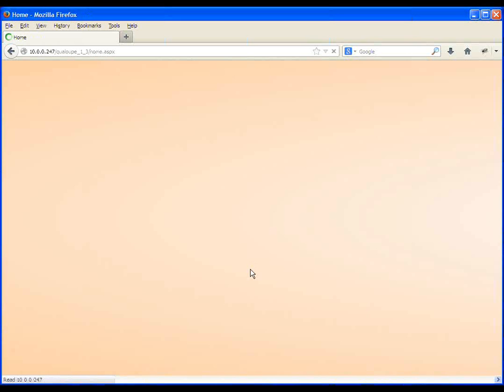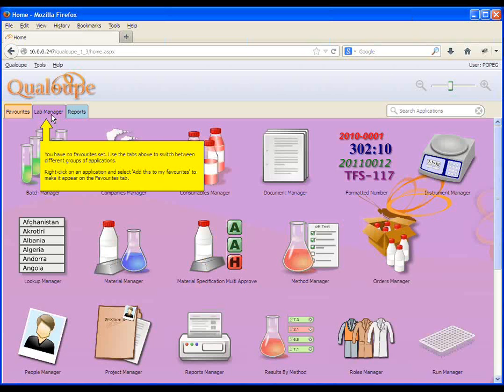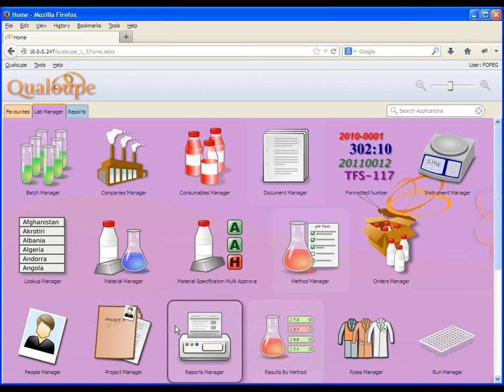We can see user Pope G at the top, and because I added my new user to 2 roles, each of the roles I added them to appear as a tab. So we've got the Lab Manager tab with the applications that are available as part of that role, and the Reports tab, which is a selection of reports that this user will then be able to access.